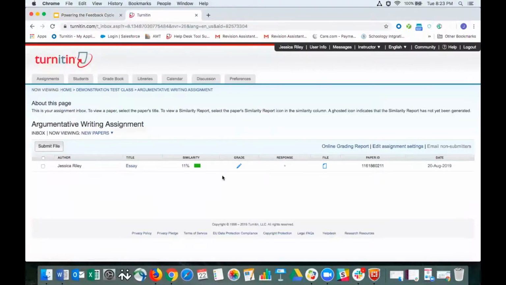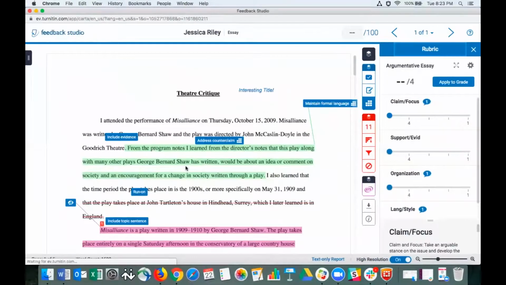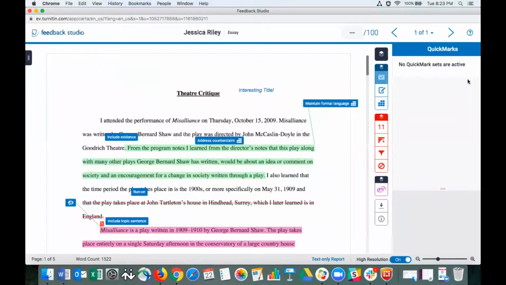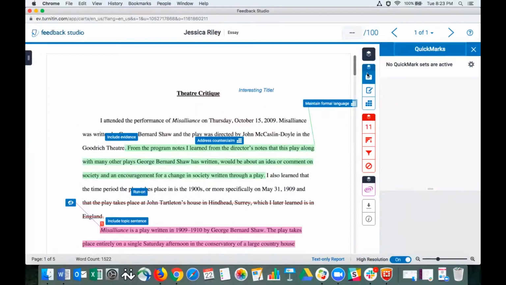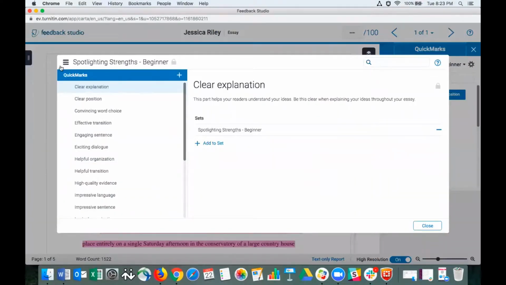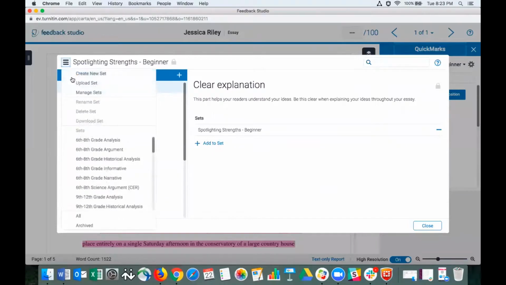Let's jump into our paper to take a look at how this can be completed. Back to our QuickMarks and back to our QuickMark Manager. This is where you can go to create your very own set of QuickMarks.